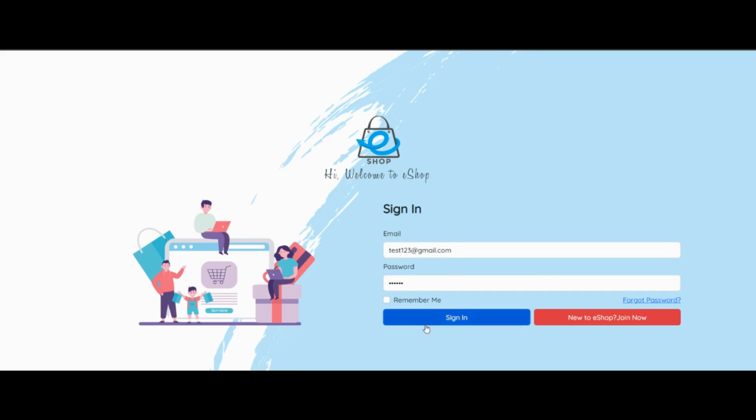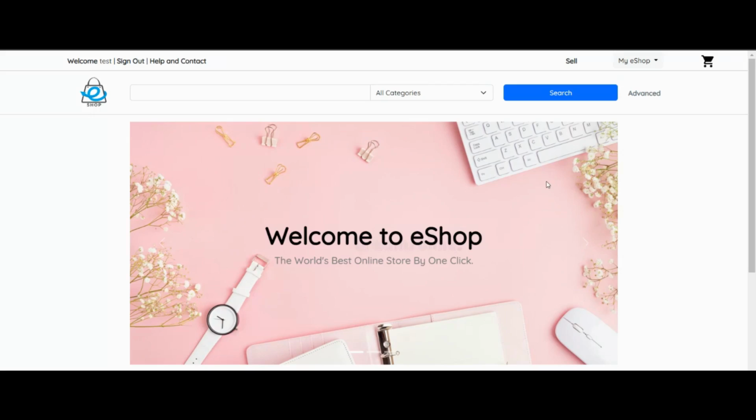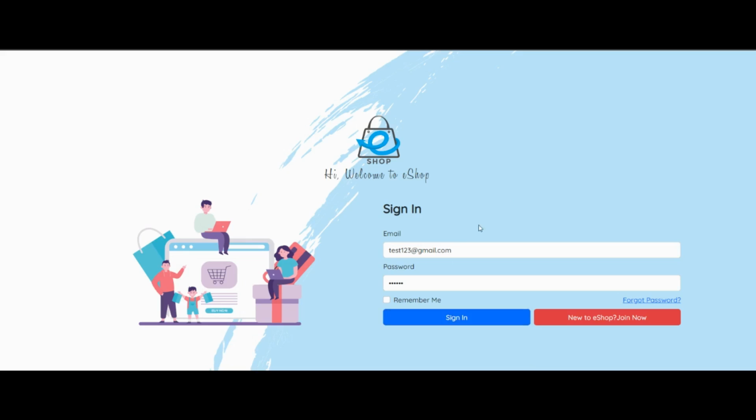So if we just sign in without entering anything, we were automatically taken to our web page, right? So today we will be looking into how we do this.